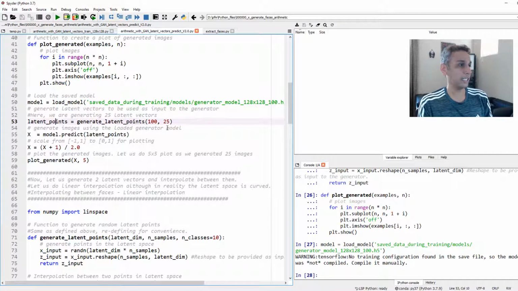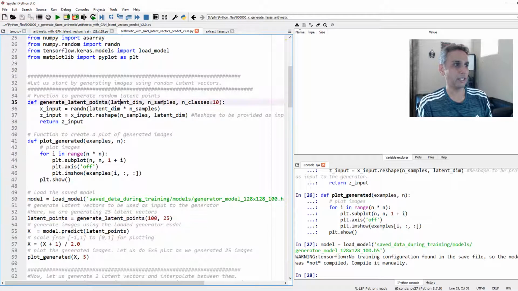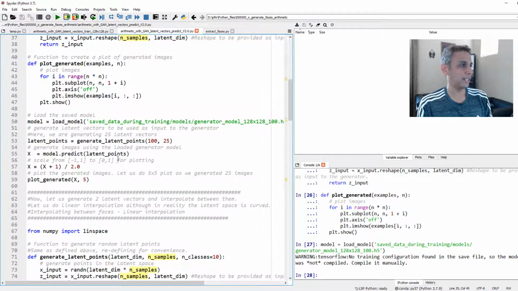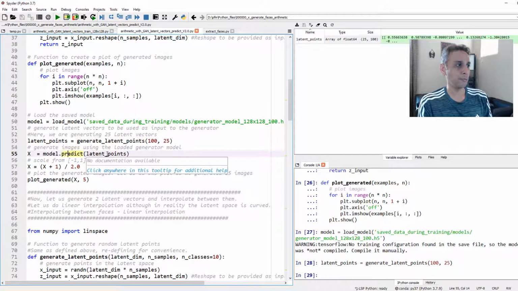So now let's go ahead and generate 25 latent points, right? So generate latent points, latent dimension, number of samples. Yeah, so let's go ahead and generate 25 latent points. So if you look at your latent points right there, you have an array of 25 by 100. So you have 25 vectors, each of size 100. And let's use those to predict.